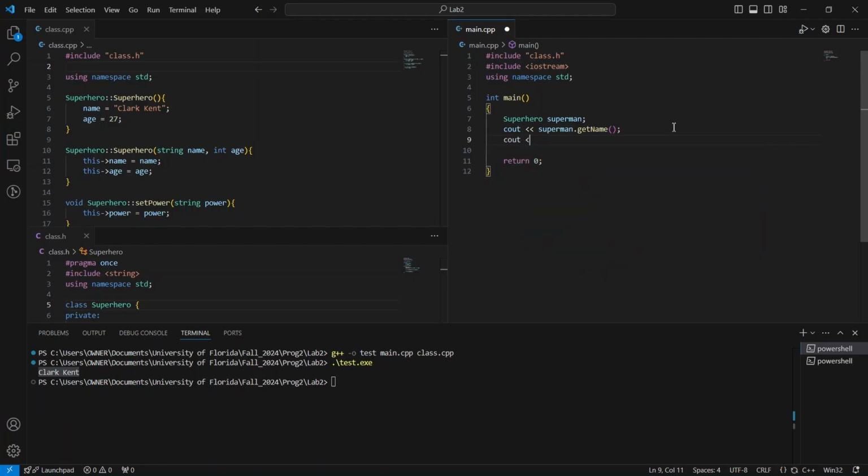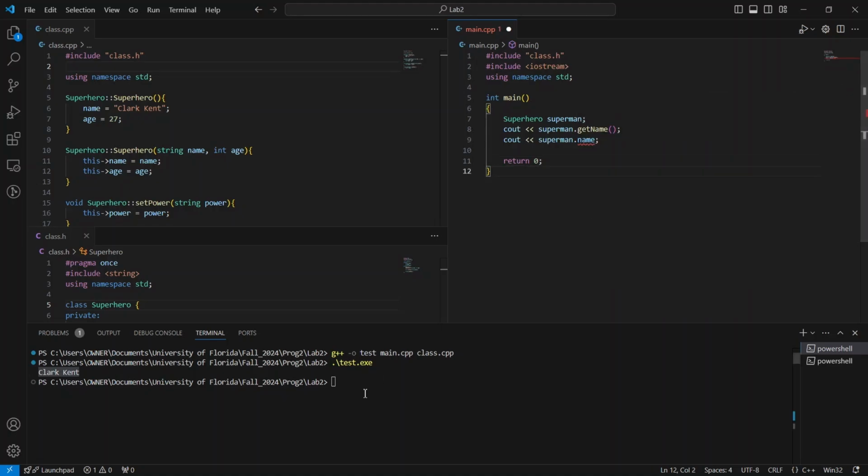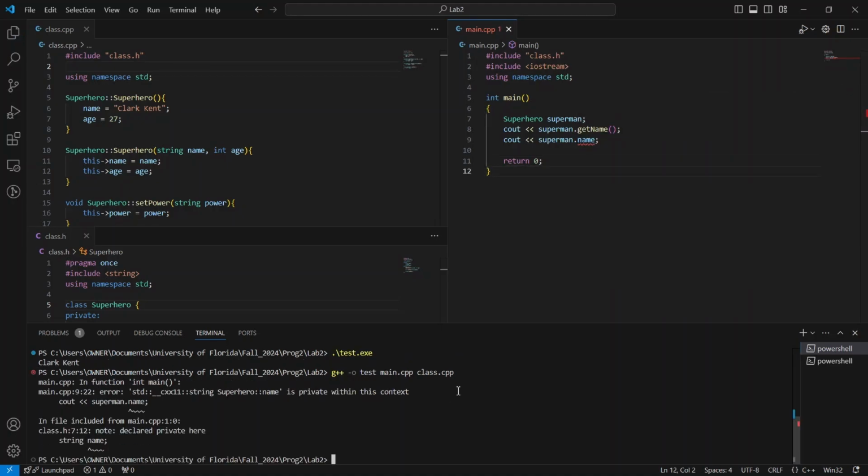So let's go and cout Superman.name. Weird. It doesn't even pop up. Wonder why that's happening. Let's hover over it. Superhero name is inaccessible. That's weird. I wonder why that is. Let's go ahead and compile this again. Boom. Error. Superhero name is private within this context. That's saying we can't access the name outside of the object itself.